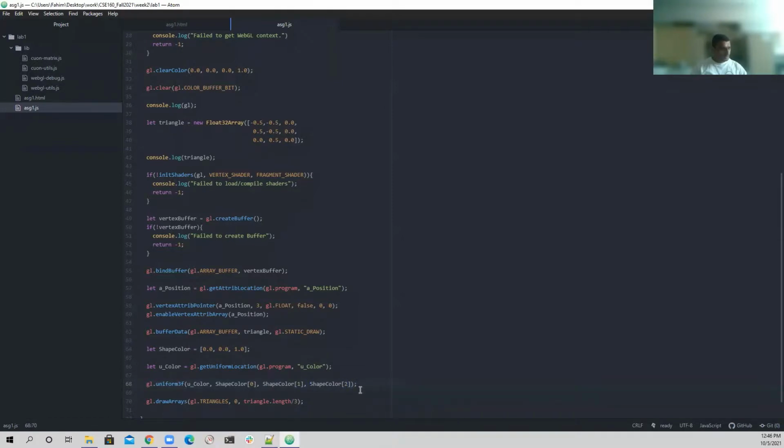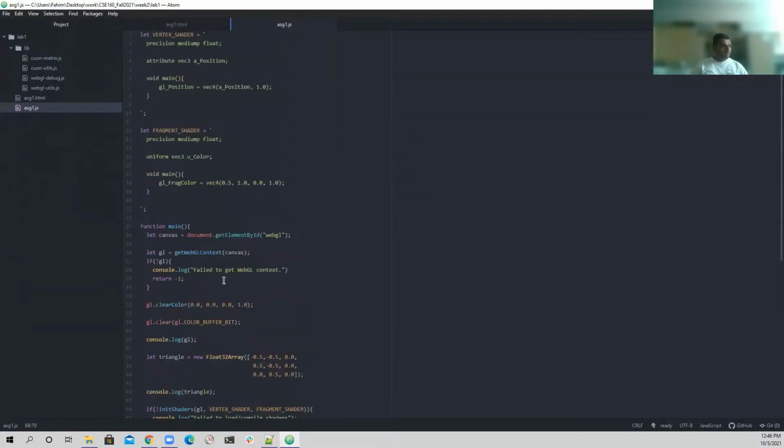Okay, and now I am going to use this uniform color here, similar to this one. So copying this U color and replacing these three components. So this is vec 3. Finally, this is going to be a vec 4.